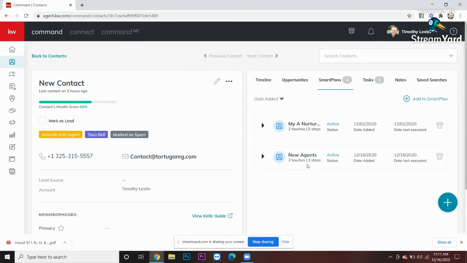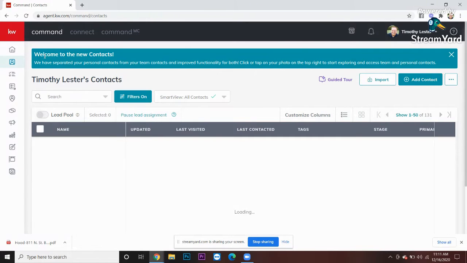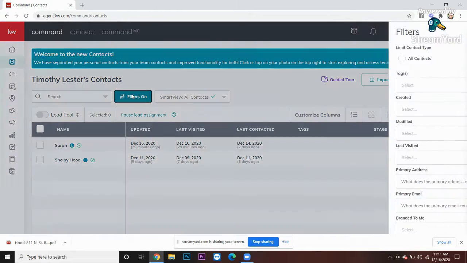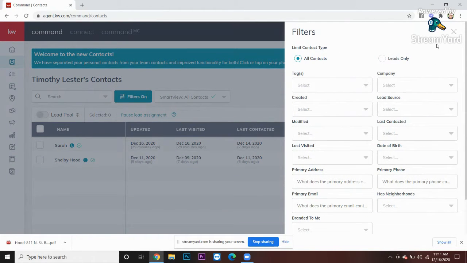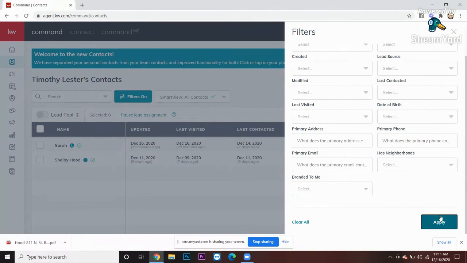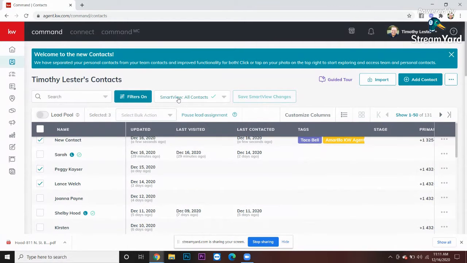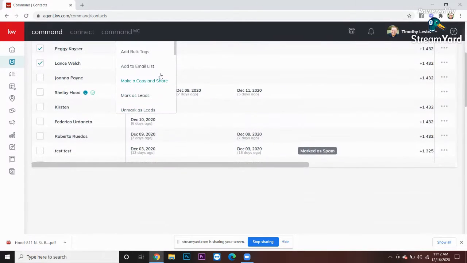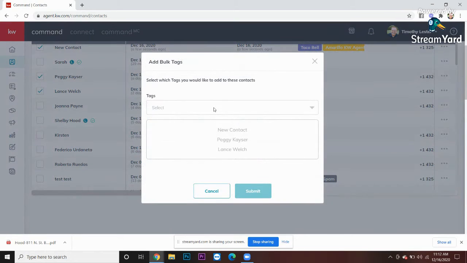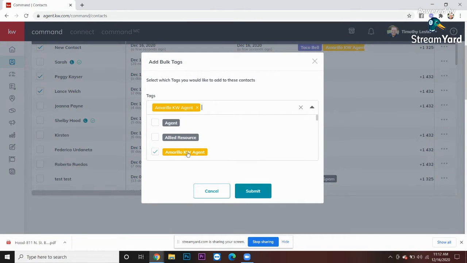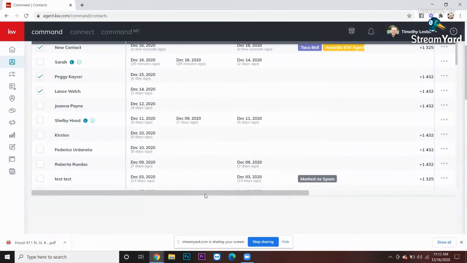This does work very well at the bulk level. So if you have an event, this is one of those times it might be super good to come in here and say, look, I want all of these people to receive an email or to start a smart plan. We have Turtle Day coming up in March, so we might go in and do that. You can filter out and then start selecting. And then you can simply go into our bulk action, add bulk tags, and you would select the tag that is associated. I'm not going to do that because some of those are real people.